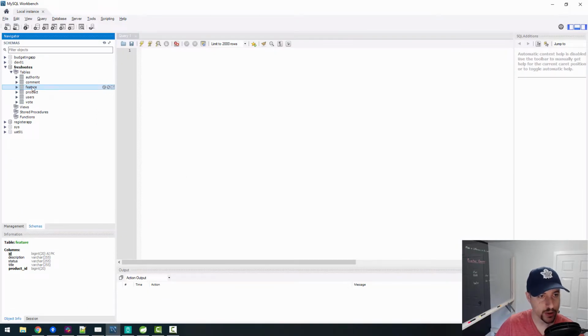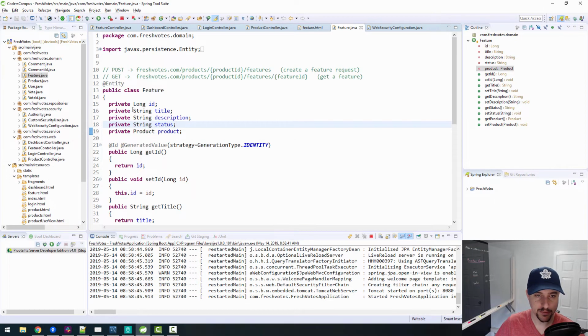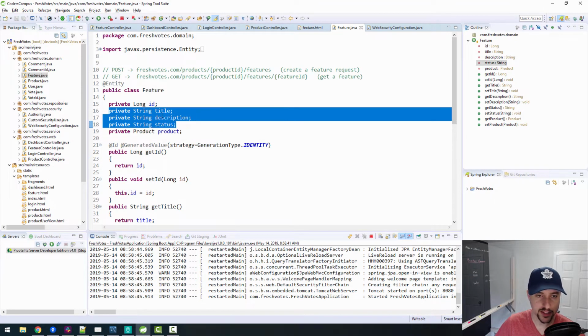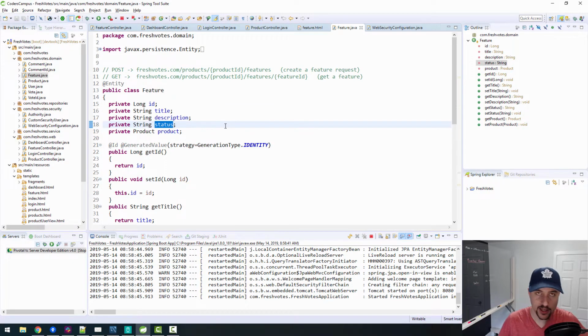SQL workbench here, we have the feature table, which identifies a few columns, right? We have an ID, description, status, title, and product ID. So yeah, we need to essentially populate these three things: title, description, and status. Although status is going to be not directly populated by a user, but rather by a workflow.